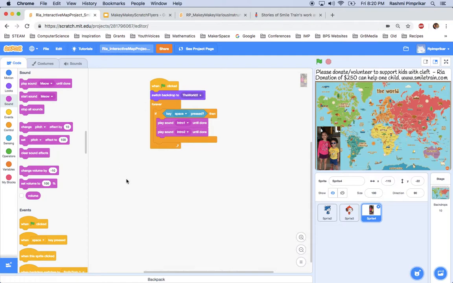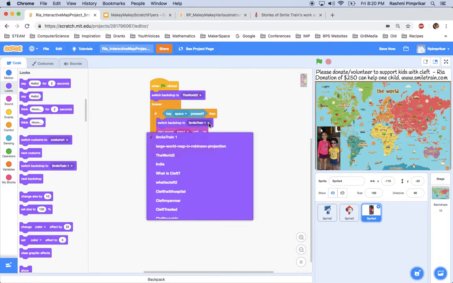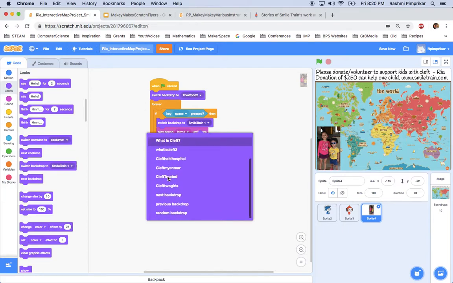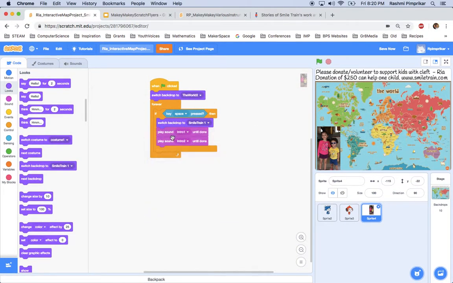And let's say for intro 1, I also want to bring in a backdrop, which would be about the Smile Train. Okay, and then I also want to bring the backdrop.